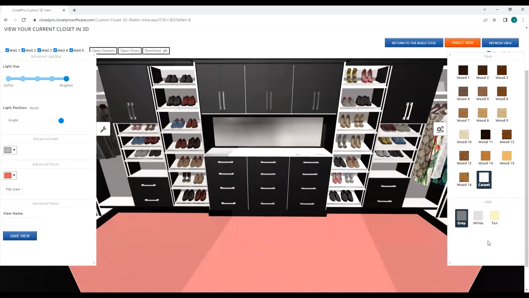For advanced walls, we can do the same thing. Let's say, I don't know, maybe we've got like a light blue. You can see the color just changes here as you go. So I'll do something like this. And you can see this wall has changed here.